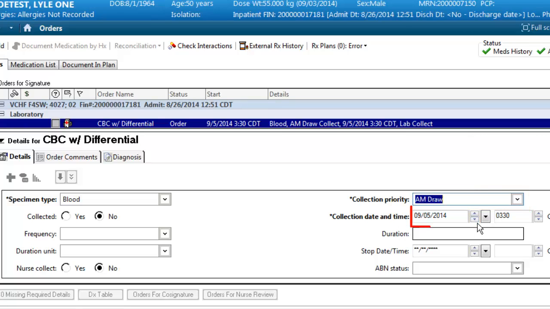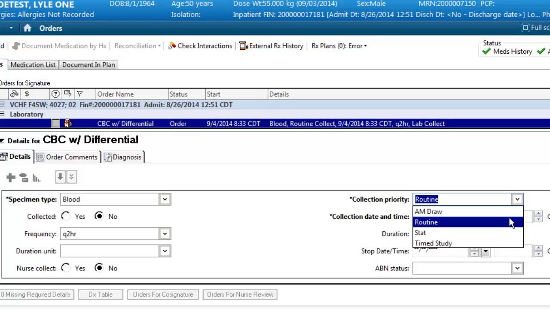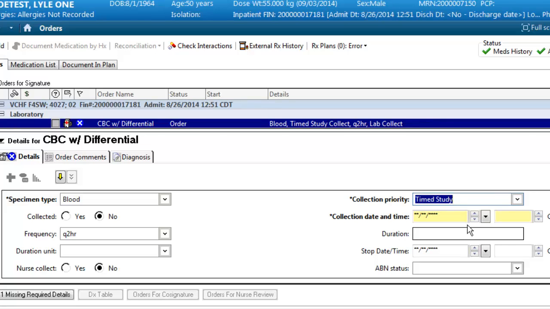Choosing the AM draw option automatically places the next morning's date and a system-defined morning time in the collection date field. So if the order is placed after midnight, the collection will not occur until the next morning. Frequencies cause the priority to default to routine. So if you need a time study or an AM lab, change it back from routine as appropriate.